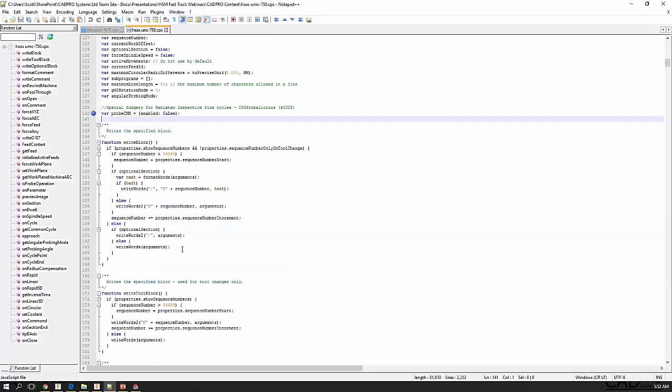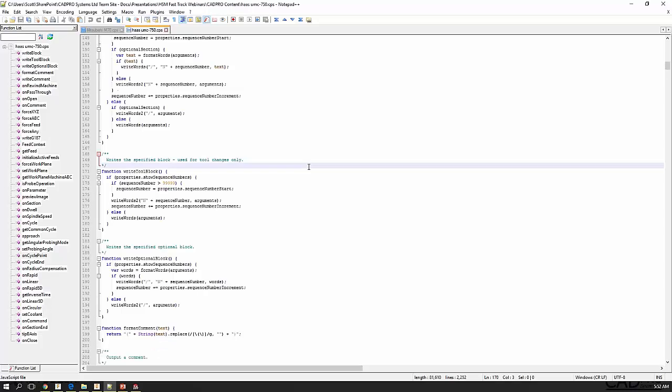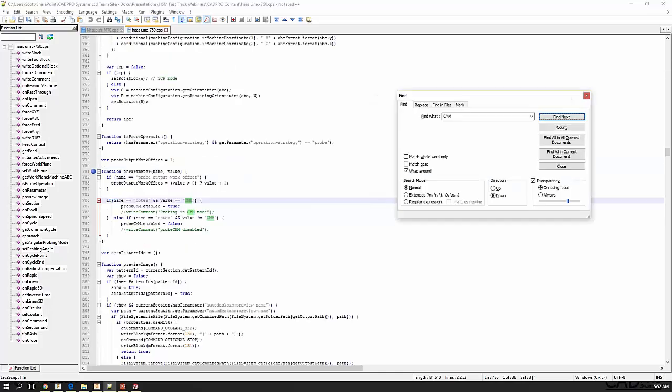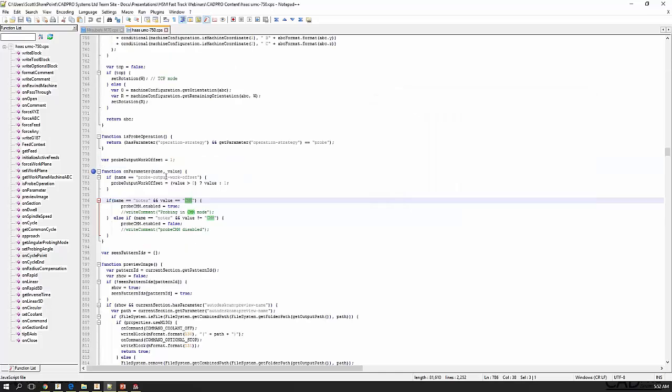So if I search through for CMM, and we look for on parameter. So if there's a parameter with a name of notes and a value of CMM, then enable the probe CMM property to true. If it isn't, then set it to false.